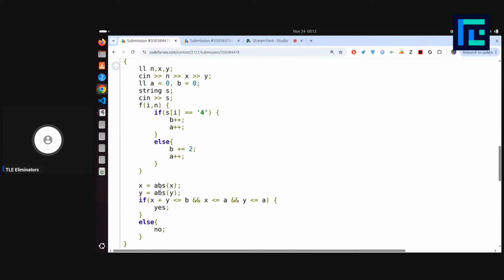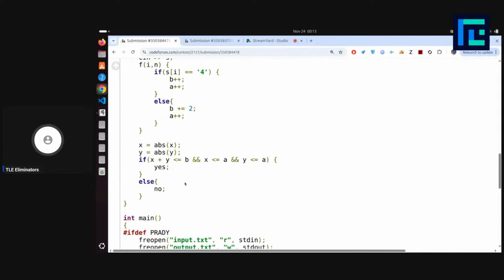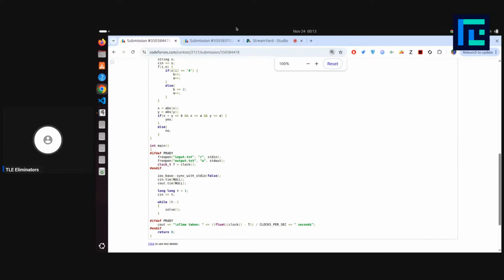And also I just take the absolute value, because the figure is symmetric in all four directions, so I can just take the mirror image of the point and make it in the first quadrant, right? So if it satisfies the conditions, that is x plus y is less than or equal to b, and x is less than or equal to a, and y is less than or equal to a, then I'll print yes, else I'll print no. Okay, so that's how the problem is solved.